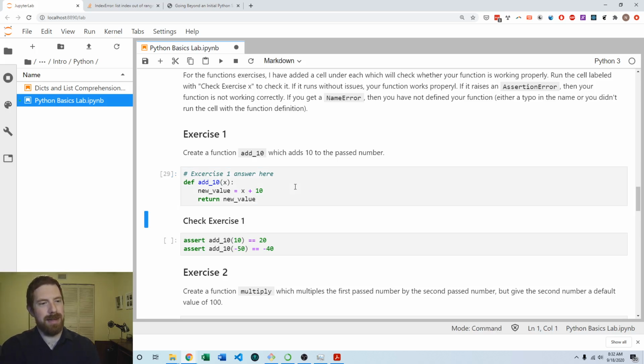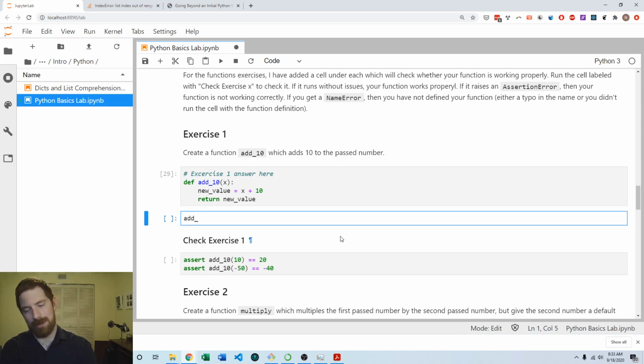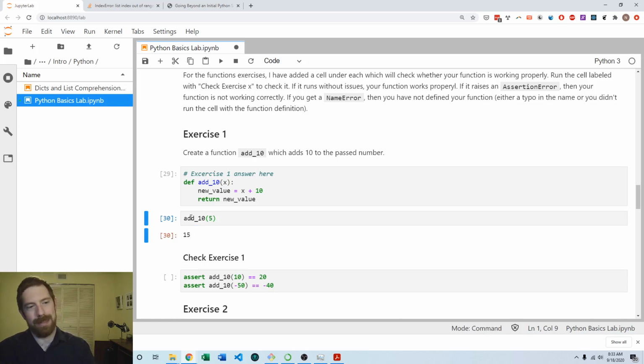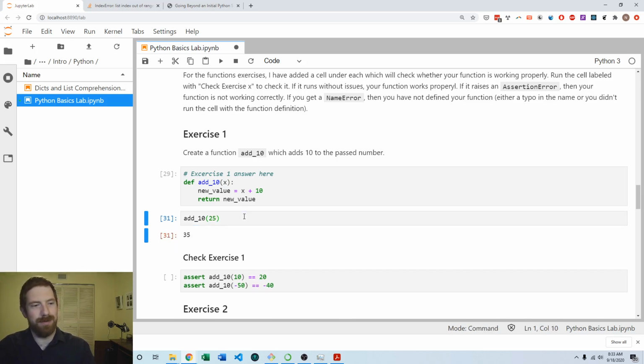Then we execute that cell and you see nothing has happened here. In order to actually see something happen, we would call the function like this, with its name, then the parentheses, and then the arguments we want to pass to it. So here we add 5, it adds 10 and we get 15. We add 20, we put in 20, it adds 10 and we get 30. So it looks like it's working correctly.